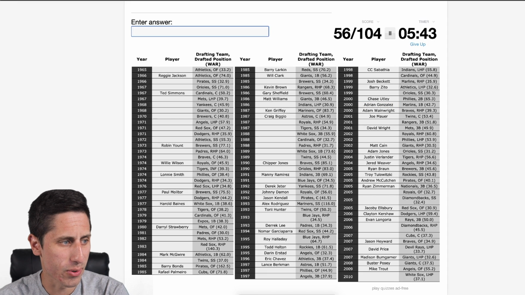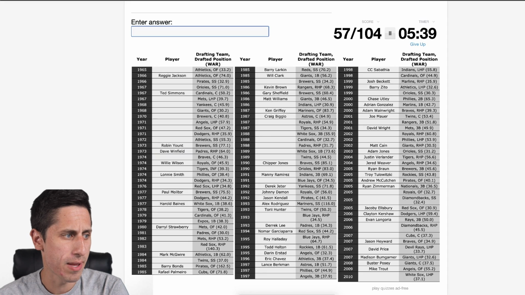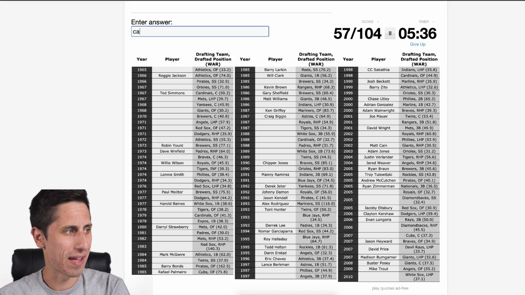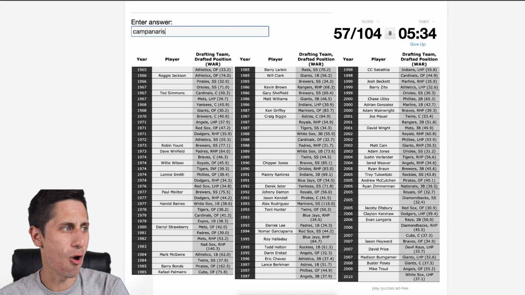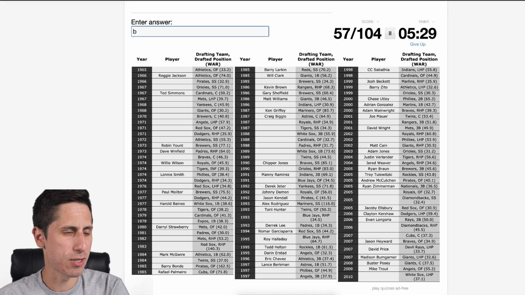So we're about halfway through. Not terribly bad. Dave Winfield? Dave Winfield's going to be one of them. Athletic shortstop. Campaneris. Nope, it can't possibly be him. Let's go. Just some, again, generic names.